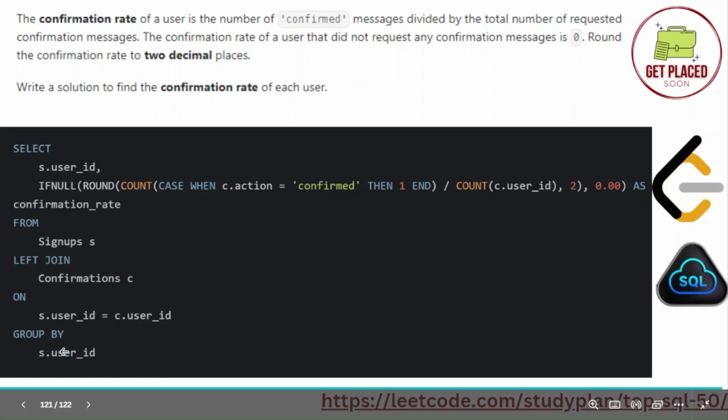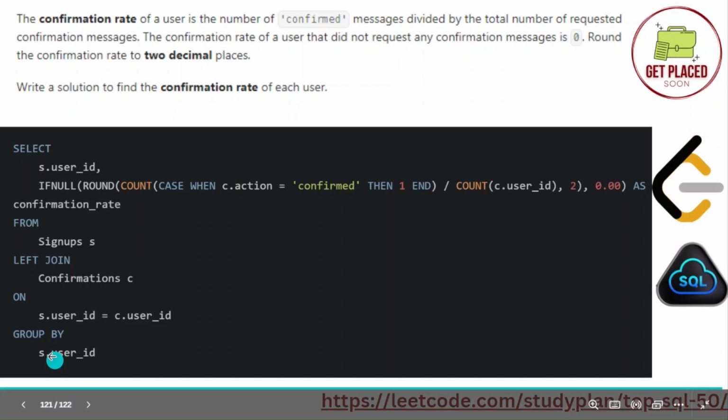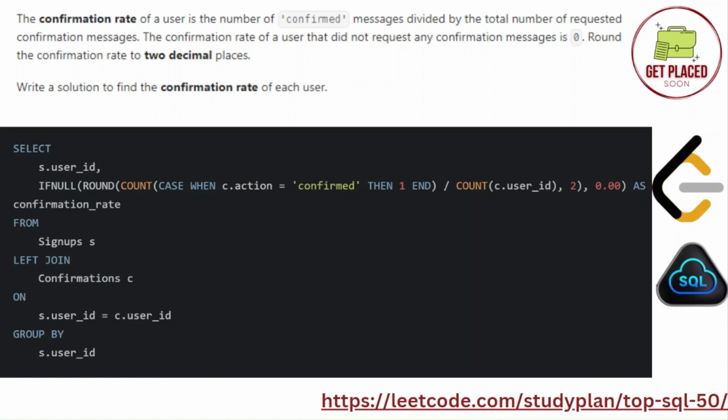Now, the same user ID might make multiple requests, right? So user 3 has requested 2 times, user 7 has requested 3 times, like that. Each row in the output corresponds to a single user, so we are grouping by the user ID. After grouping, we calculate the confirmation rate and show the result. In the output, we want 2 columns: the first column will be the user ID column and the second will be the confirmation rate column.